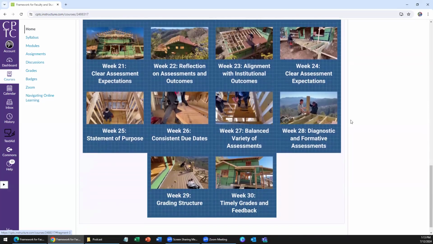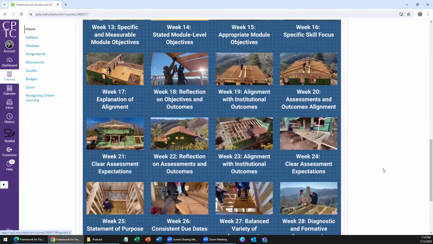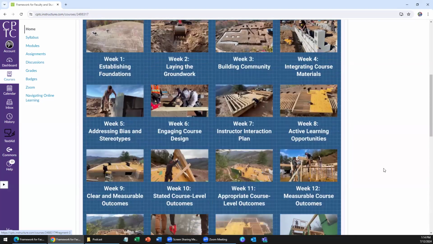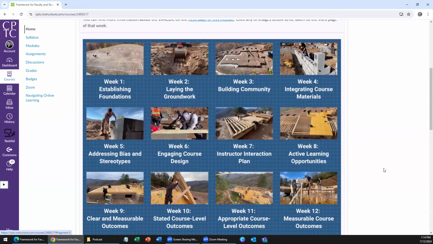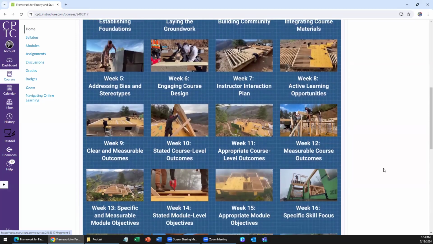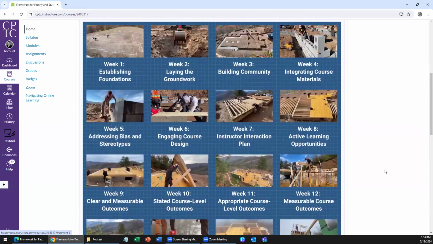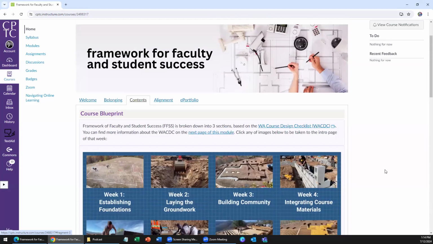So you can see down here at week 30, we have our framework installed, and after we reach week 30, then we can go in and finally start to customize it. But we want to start from the ground up here and create something together as a college. And so this is the contents.